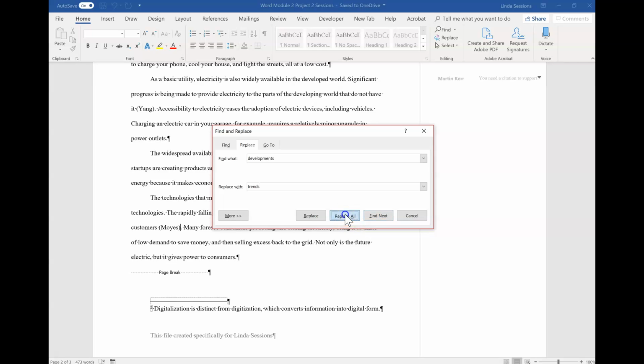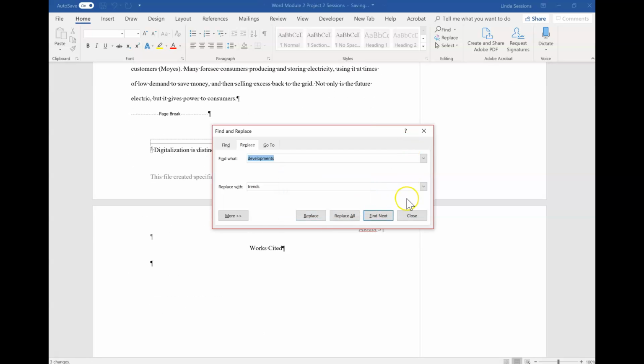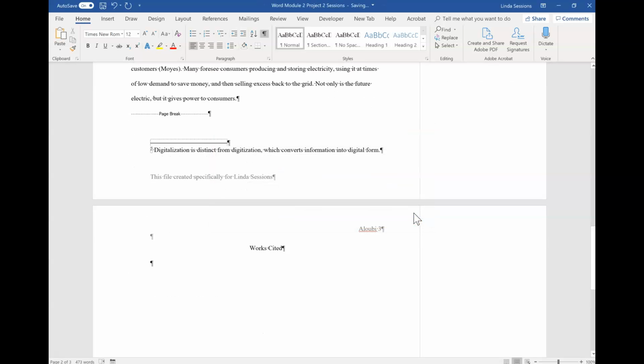And we want to replace all. And it tells us it made 3 replacements. And we're going to say OK, and then close. Now we already have a page break in this document. They've already done that for us, so we don't need to do that. So works cited should be at the top of your page 3.